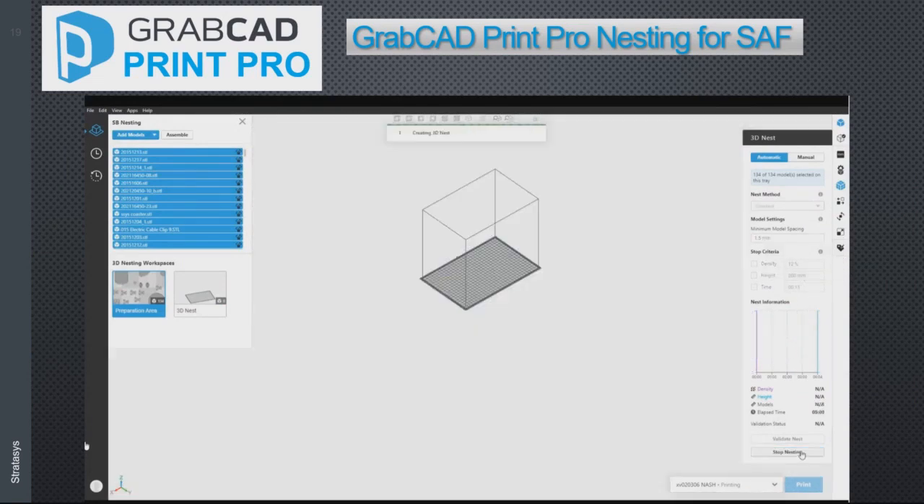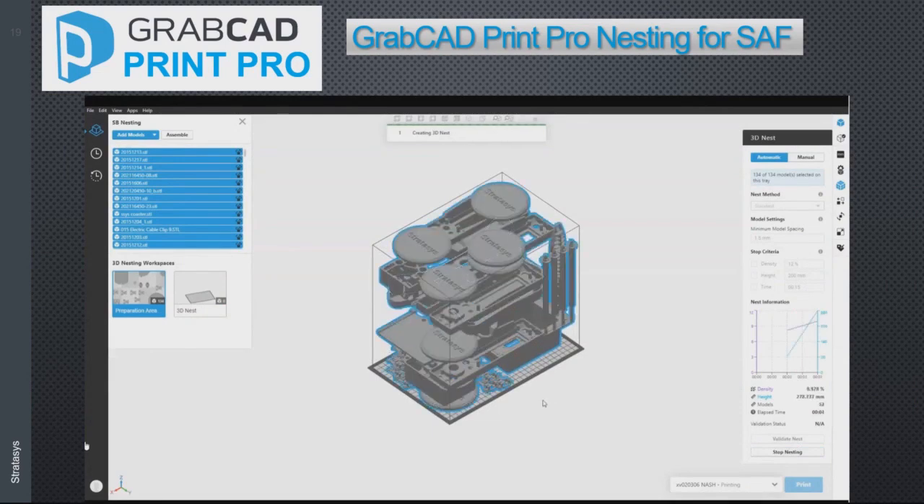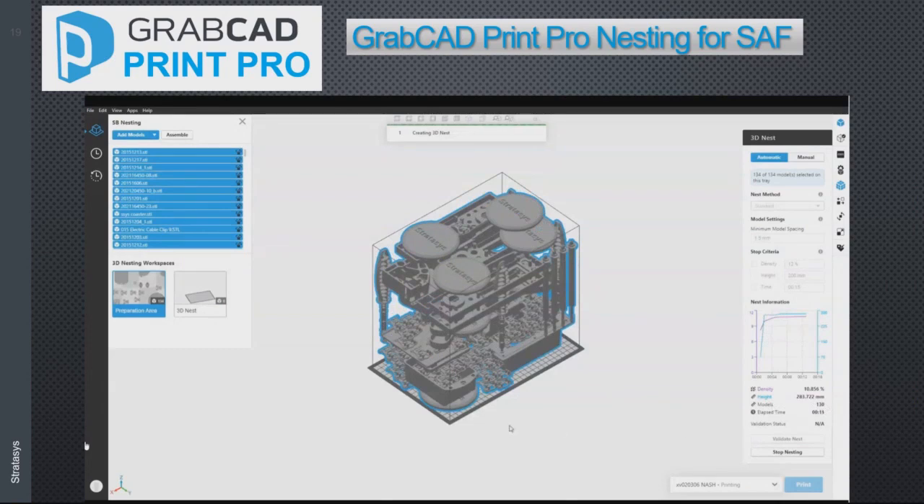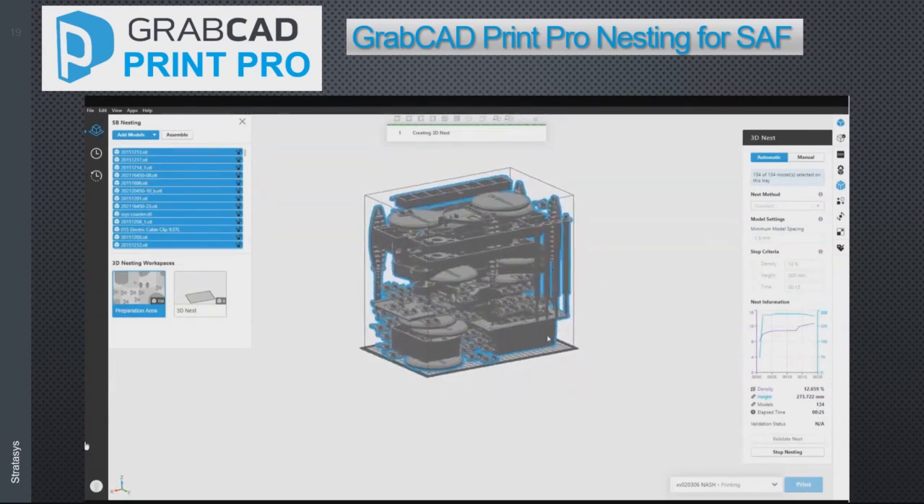We can select all of our nesting parameters that we want, and the software will automatically go through iterations of packing to find the most efficient packing scheme to get all of our parts in the build chamber. So it's going to keep running through iterations until we are happy with the result that it gives us, and then we can stop the iterations at any time and let it go with what it's come up with.